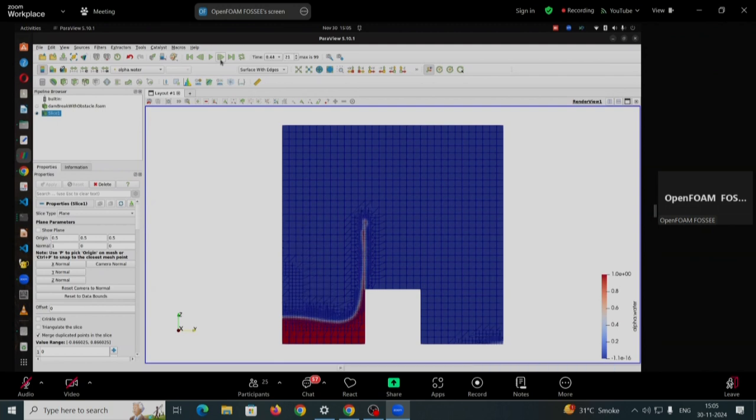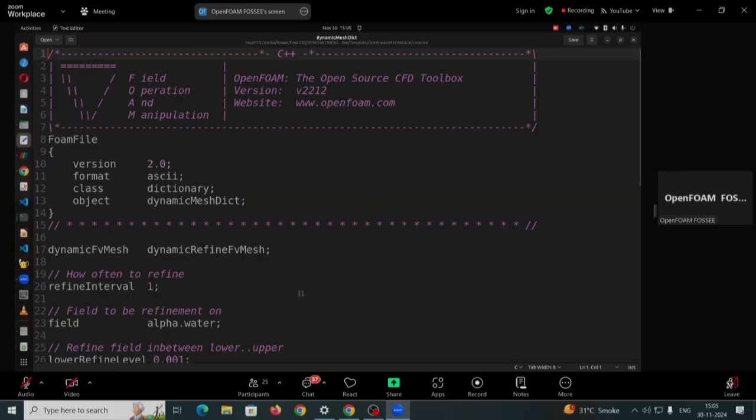This is the advantage: we can have a coarser mesh in the domain where we don't need such a lot of computational effort. The more computational effort is needed at the interface, so we resolve the mesh only in that region. That is what is needed. This can be done by using the adaptive mesh utility. For that, we need to use this dynamicMeshDict in the constant folder.